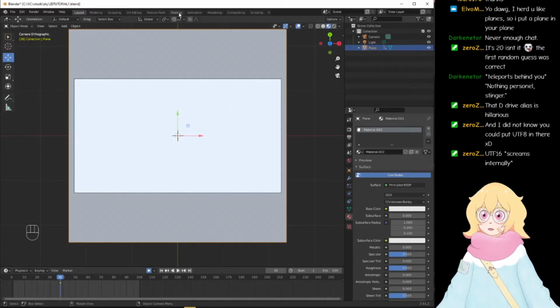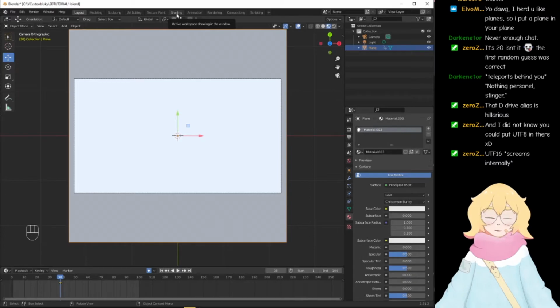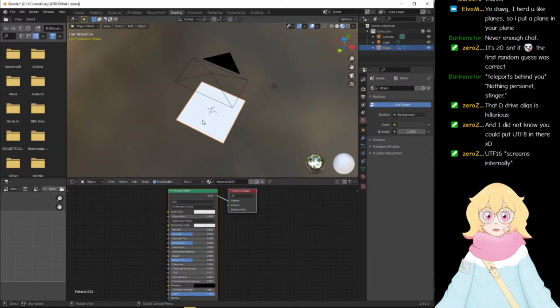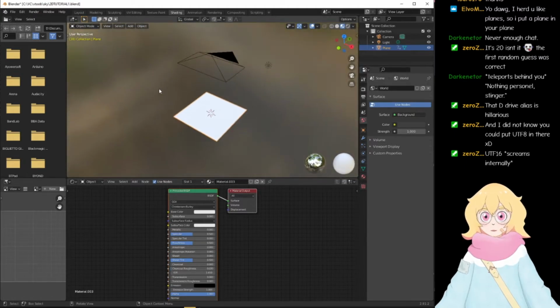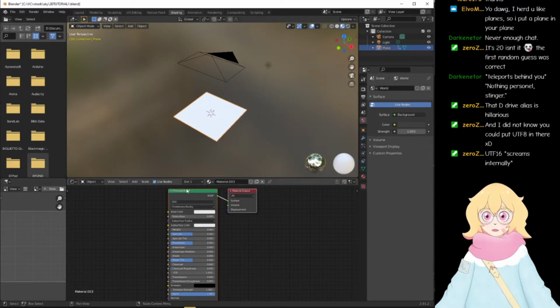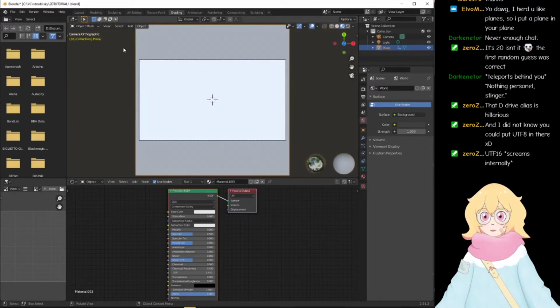We're gonna go into the shading tab, because we are starting to do things procedurally. So once again, this is a different viewport, but it's very much the same. It just has different presets. We don't really need anything here. We can click the camera button to go back to the camera view.